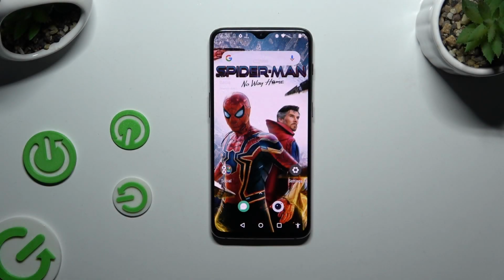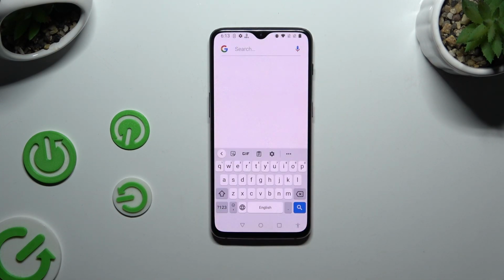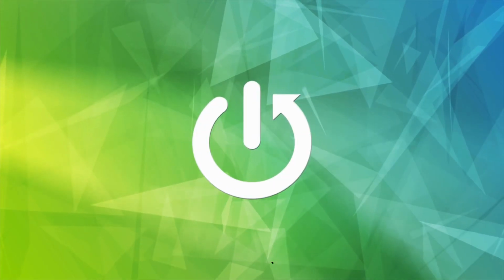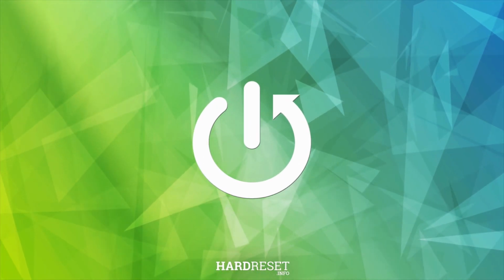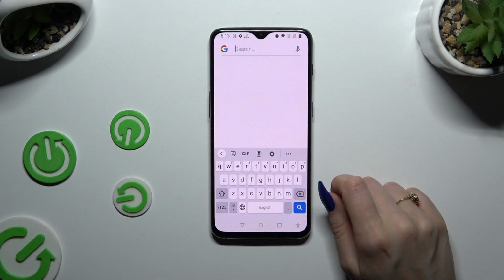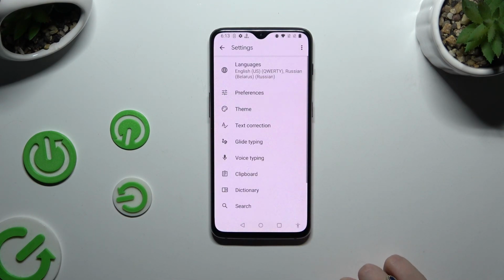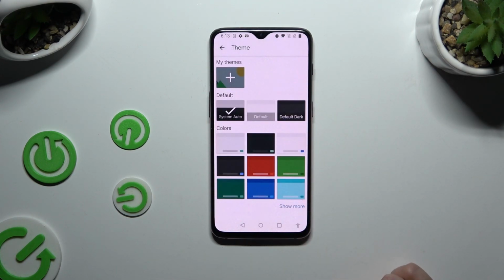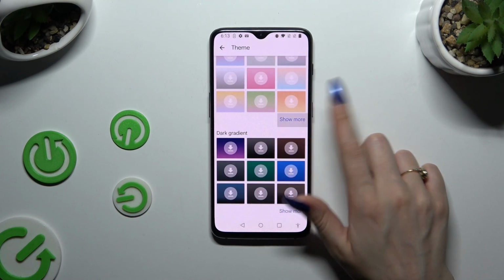In front of me is OnePlus 6T, and today I would like to show you how you can change and customize your keyboard's theme. Begin by launching your keyboard and clicking on gear icon at the top of it. Then hit theme and tap on one of those to apply the best one.